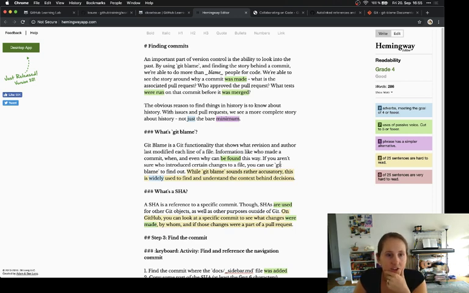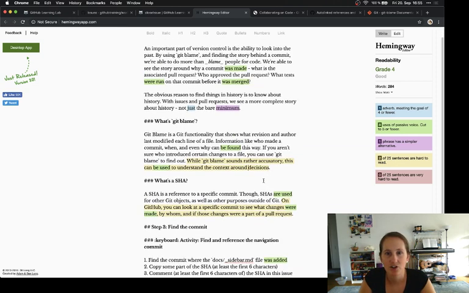If you aren't sure who introduced certain changes to a file, you can use git blame to find out. While git blame sounds rather accusatory, this is widely used to find and understand the context behind it. This can be used to understand the context behind decisions. Context around decisions, and it doesn't change the readability of the sentence. It's fine, let's keep it there. Grade 4 is not bad.